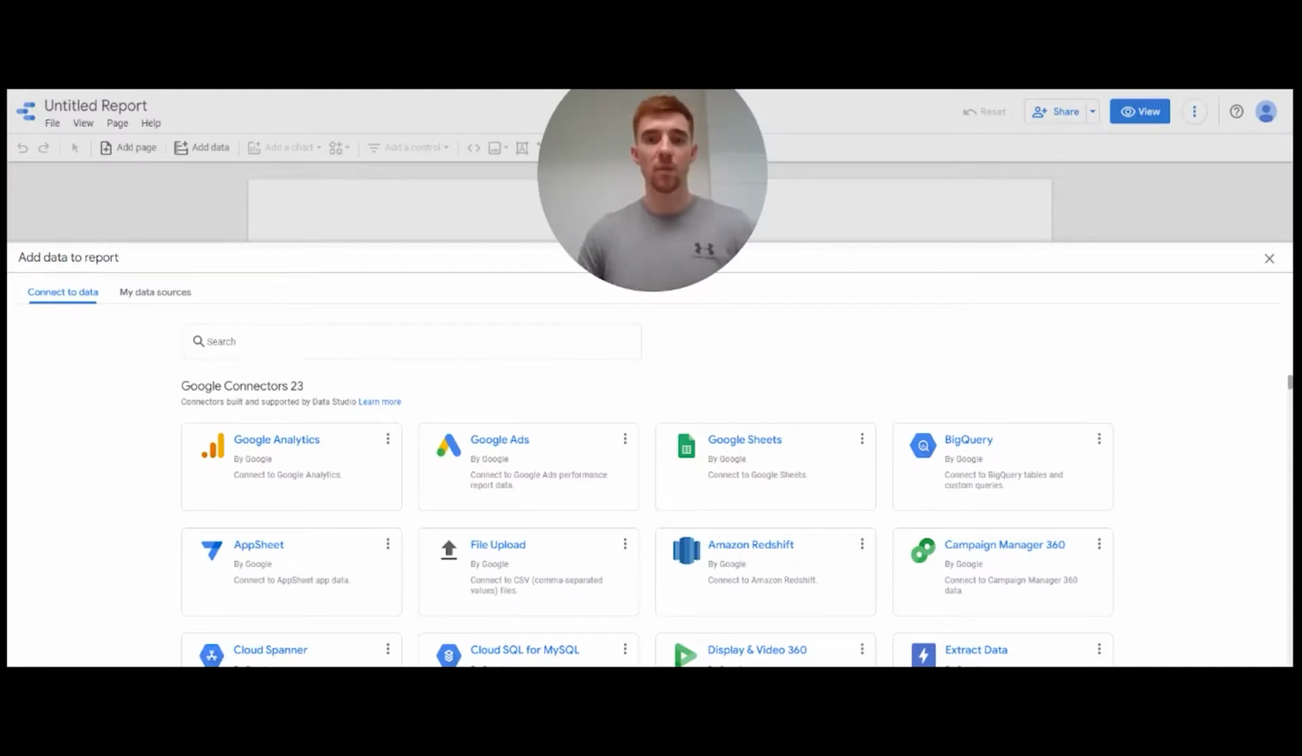To get started with this pathway, we've got to use Google Data Studio. It's a really intuitive program and it's really easy to start using. All you need is a Google or Gmail account and you'll be able to start making your own reports. What we want to do is add our data to the report.